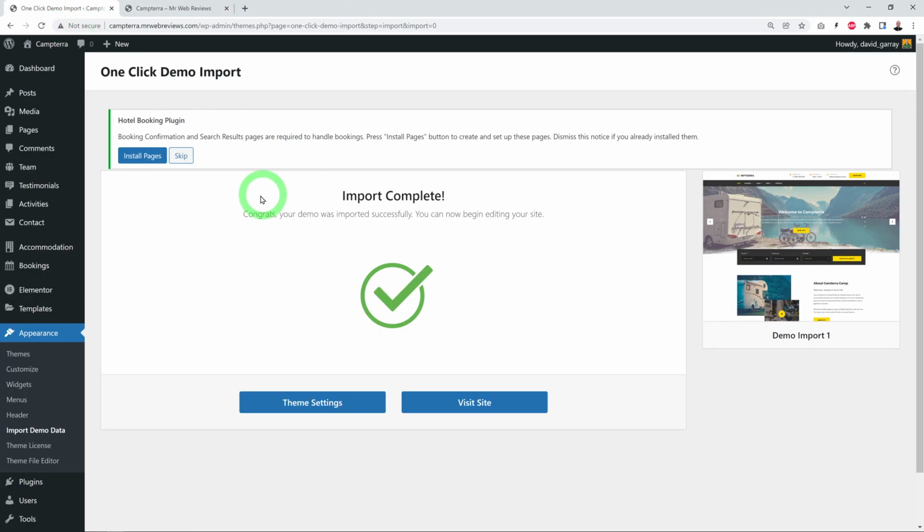In which case you can dismiss this altogether, okay? So if they're not there, install those pages. If they are there, click skip.